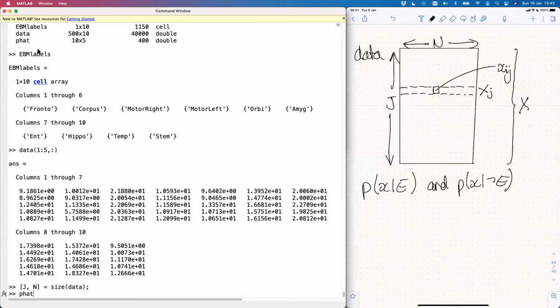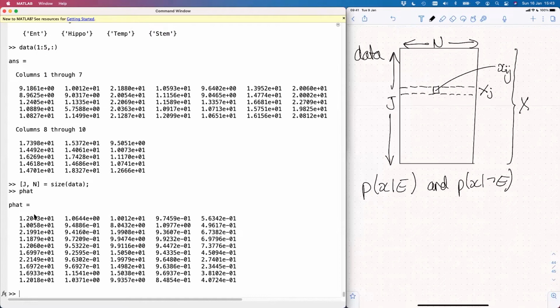If I just print out p hat, I'll explain what it contains. p hat has 10 different rows, one for each of our 10 different brain volume measurements, and we're using Gaussian models for each of these two distributions. The first two columns are the mean and standard deviation of P of X given not E, and the third and fourth columns are the mean and standard deviation of P of X given that the event has happened. This last column is that mixing parameter F. We won't actually use that here, but it's included in the array just for completeness.